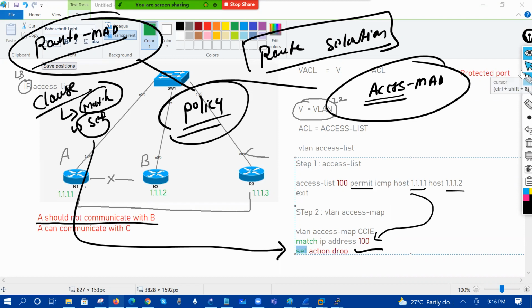But like ACL, we have an implicit deny. In the VLAN access map, we also have an implicit deny. So otherwise, what happens if I put the exit over there and just apply this command? A also cannot communicate with C. So in that case, we need to say in the VLAN access map, CCI, right?